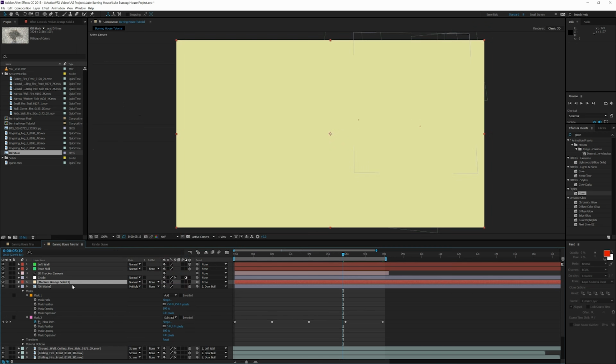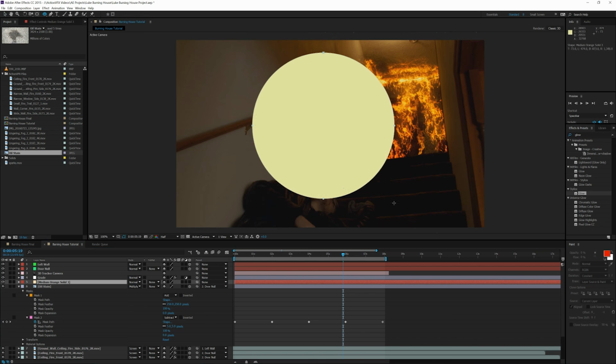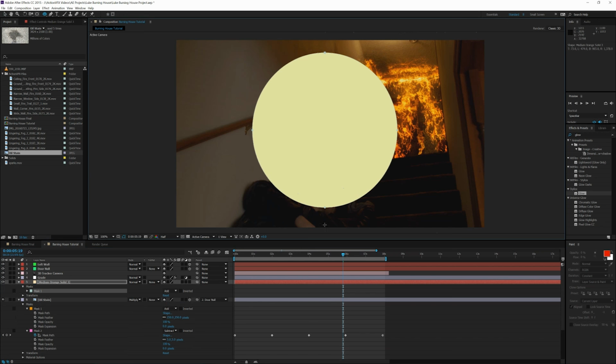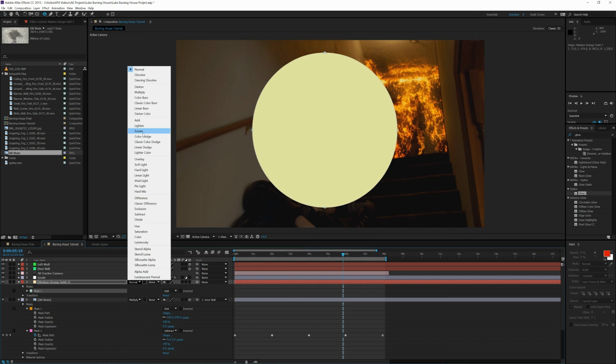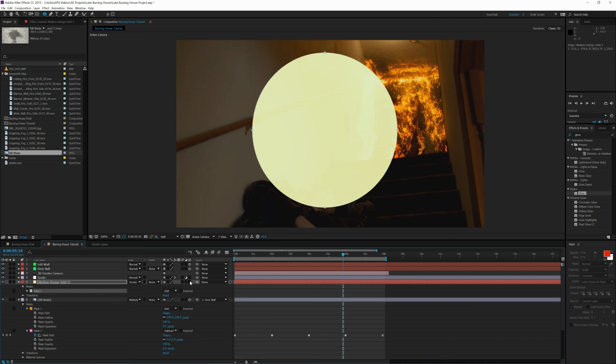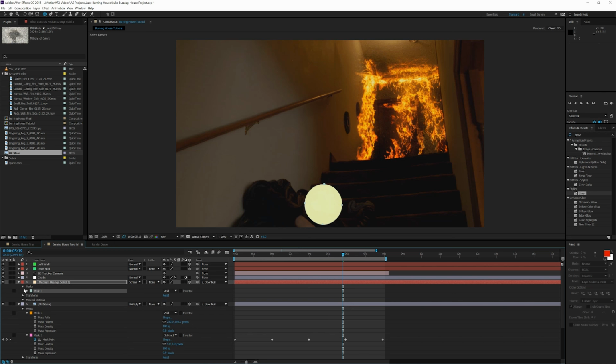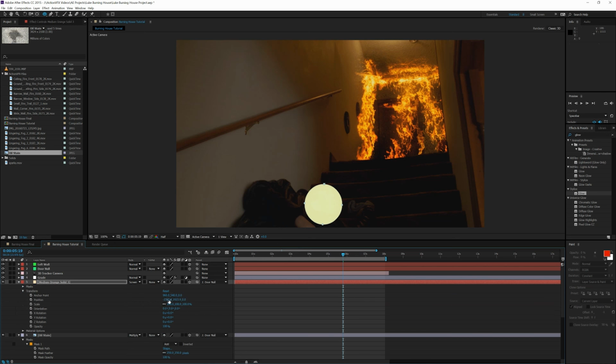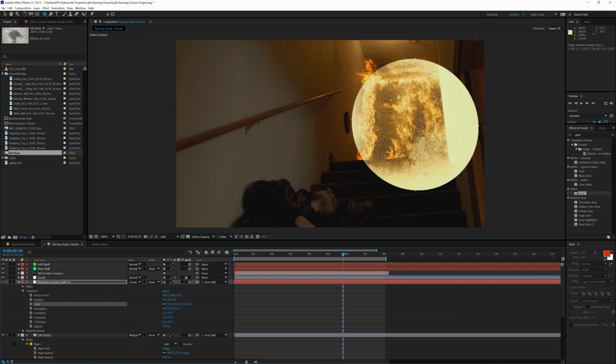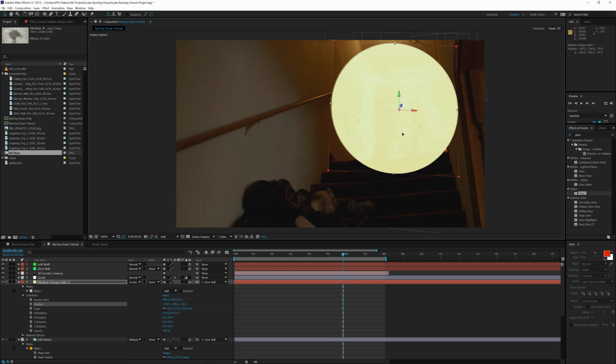And we'll drag it under our grade layer. Then we use the ellipse tool to create a circle mask. We'll change the blending mode from normal to screen. And we'll do the usual, like parent it to the doorknob, convert it to a 3D layer, change the positions to 0. Scale it up. And we'll position it right over the flames.